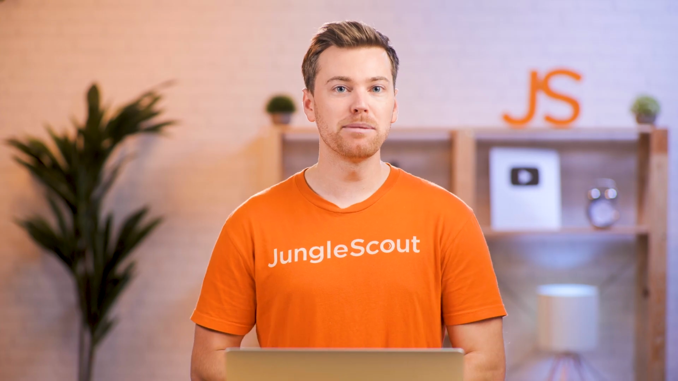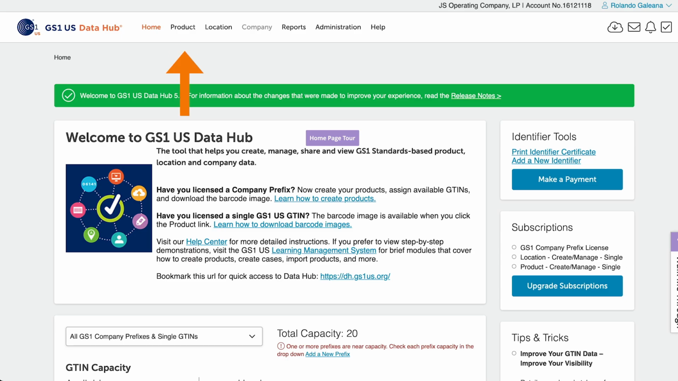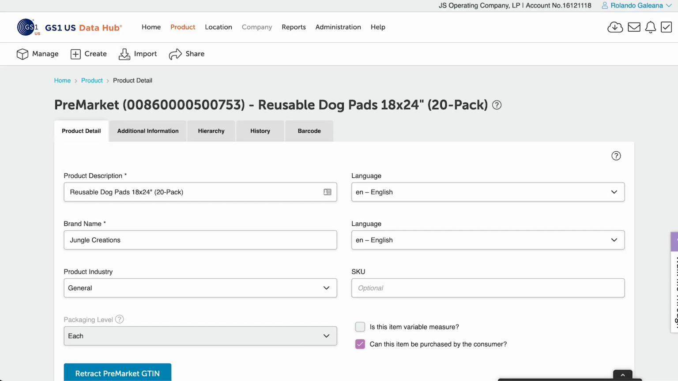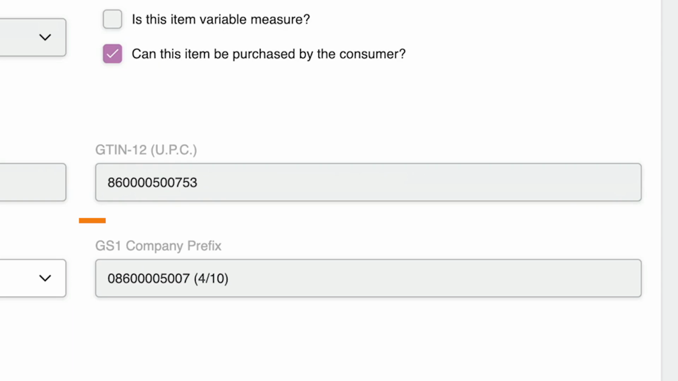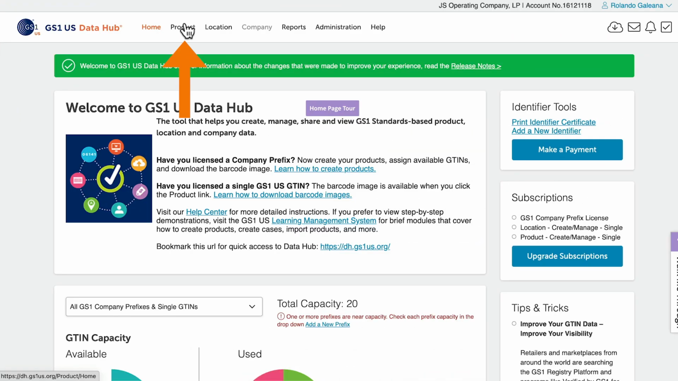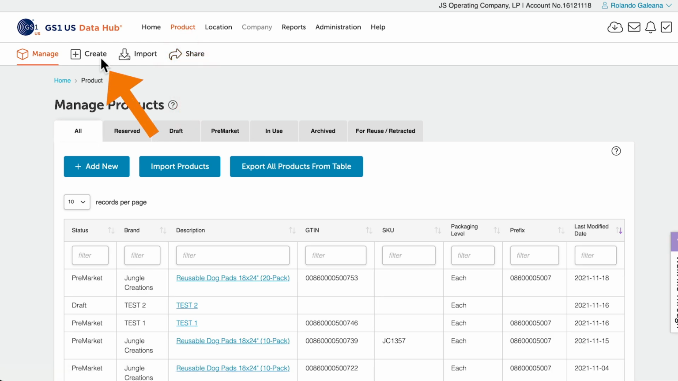Next, you'll receive an email to create a password and sign in. After signing in, click Access GS1 Data Hub. Click Product, and then open it up. Now at the bottom, you'll see your G1012, also known as your UPC barcode. A quick note here: if you purchase the barcodes in bulk, you'll need to click Product and then Create.